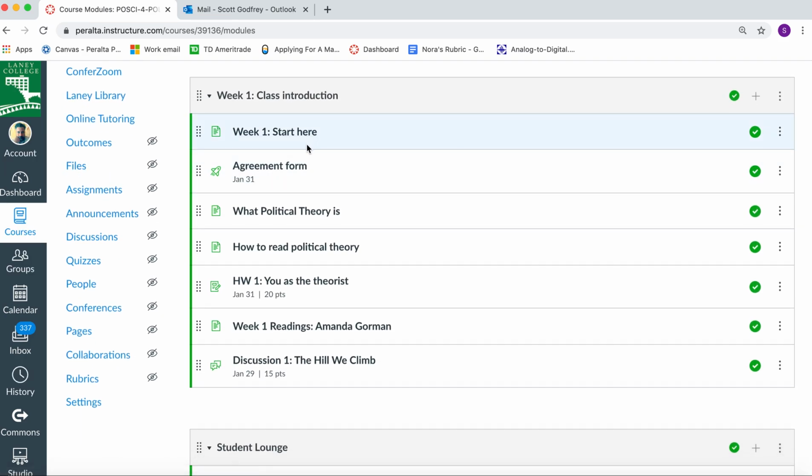Once you're done with that, then you can move on to this week's material, which is listed out right here. You're going to read this material on what political theory is. You're going to read this material on how to read political theory. You're going to submit this first homework assignment. You're going to do this week's week 1 reading and viewing. And then you're going to participate in this week's discussion. And then you'll be done with our first week's worth of material.